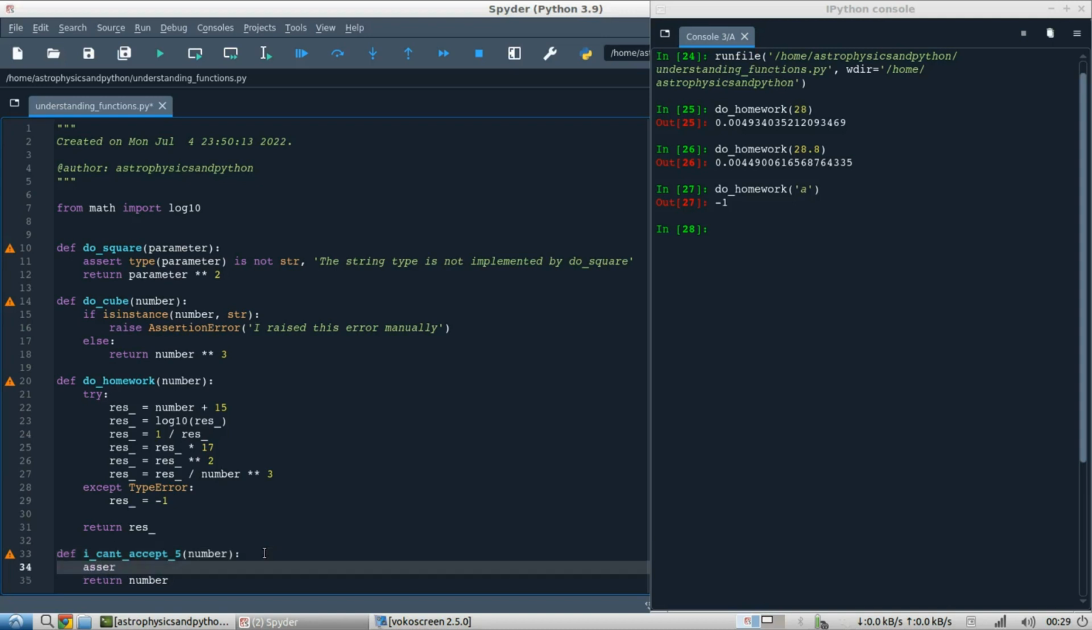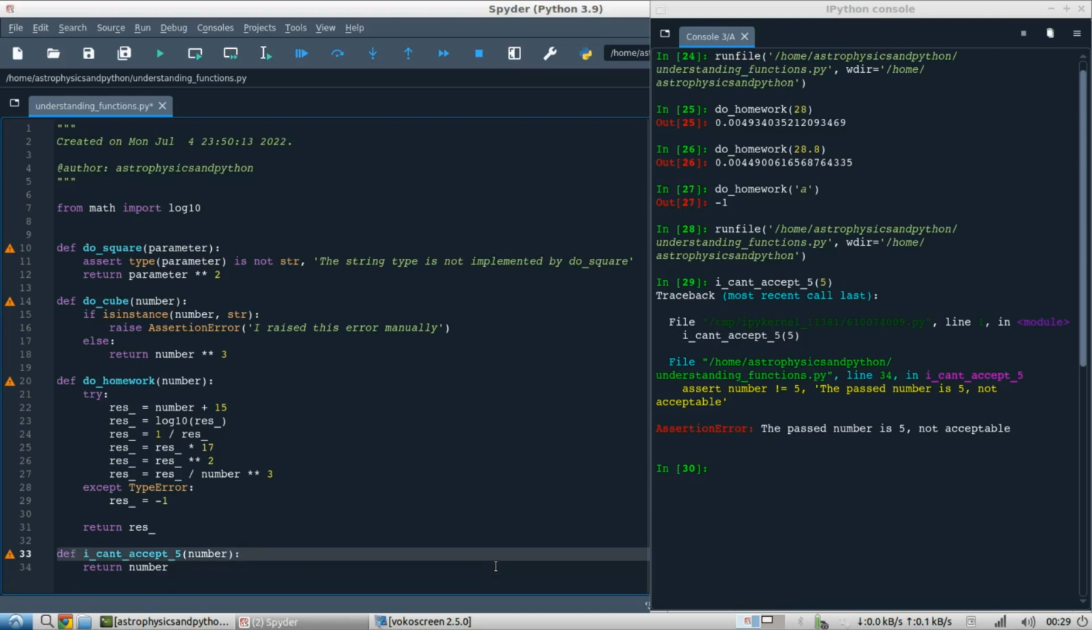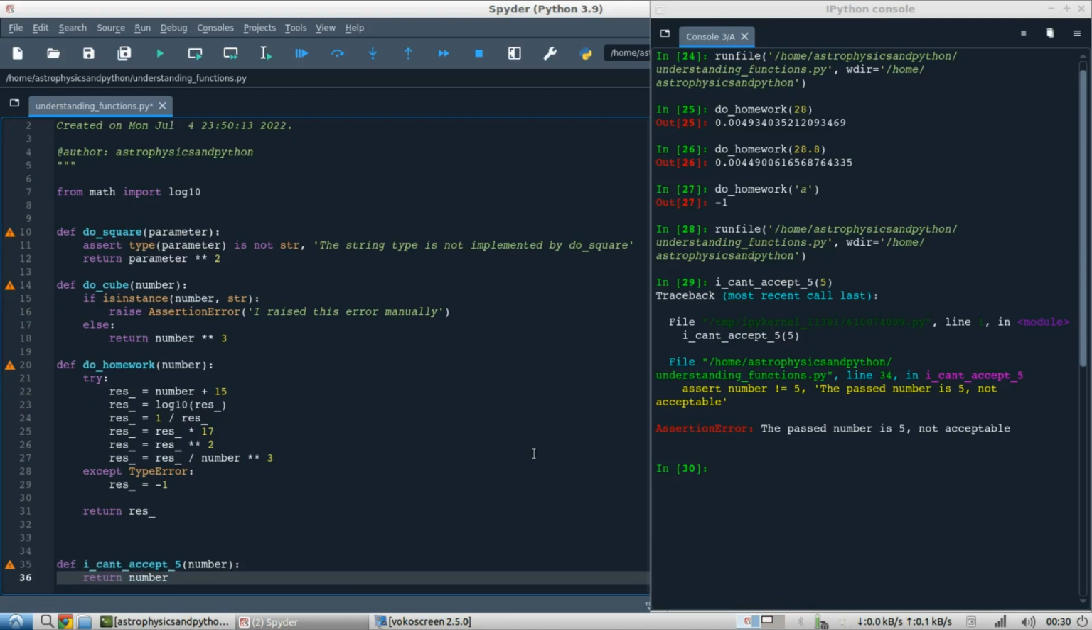So we can do assert number is not equal to 5. We can put the message: the passed number is 5, not acceptable. So I can't accept 5. Assertion that the passed number is 5. Fine. The method that is more appropriate for this type of error is to raise the errors manually. For that we can define, let's move it up.